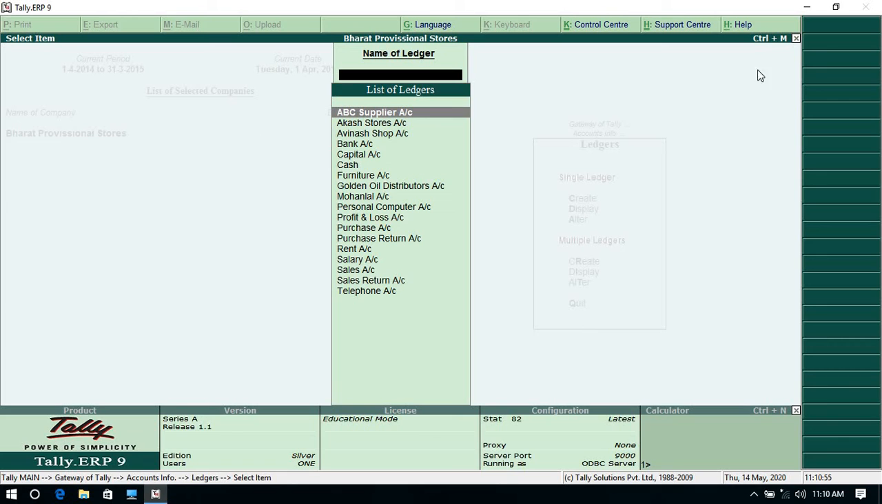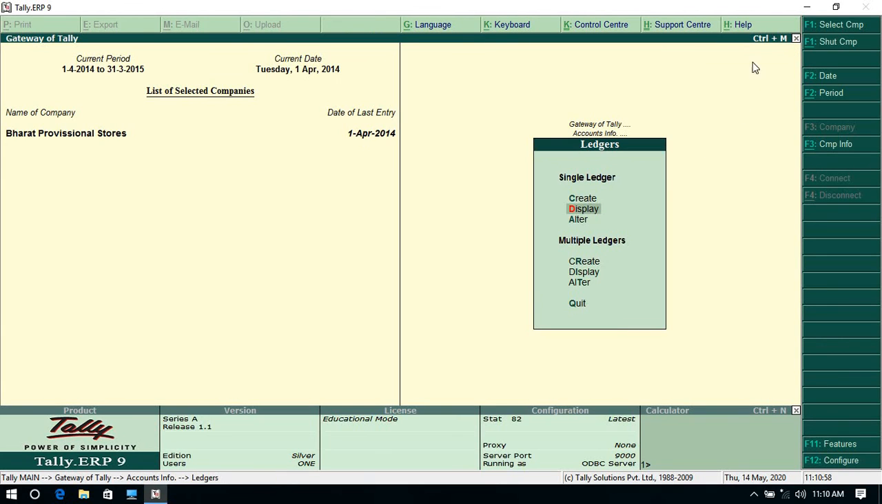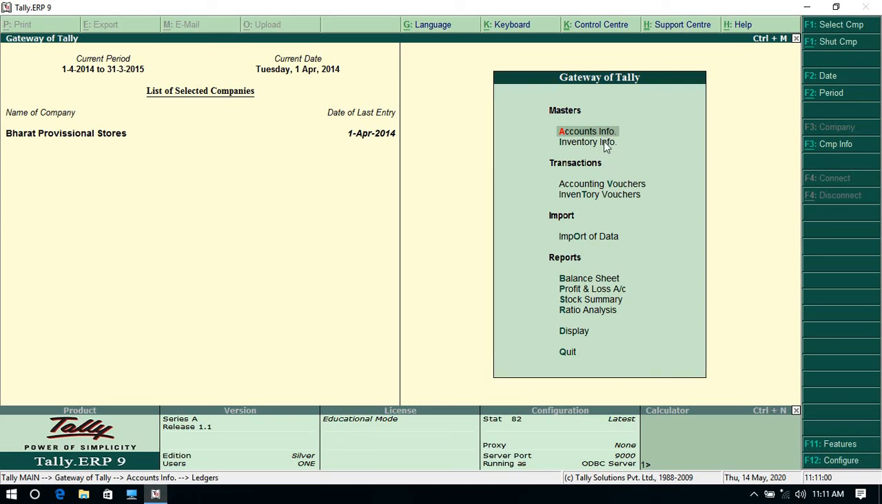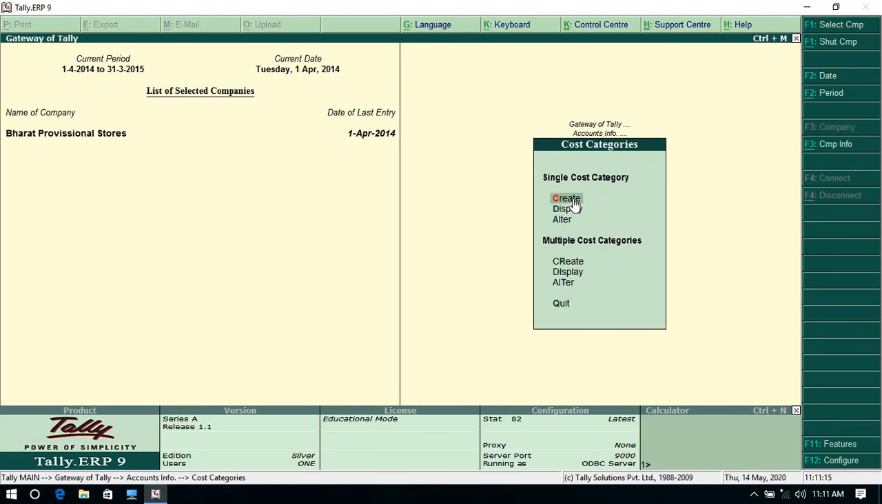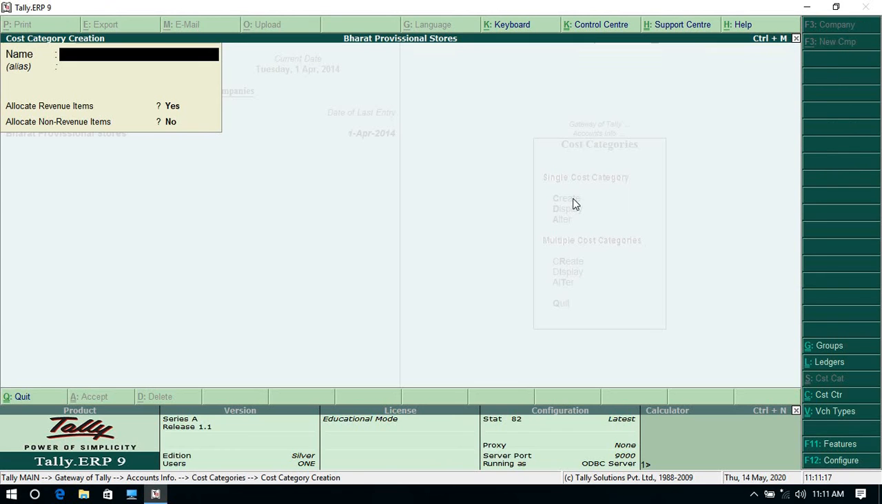Now I will try to create some cost centers and cost categories. So let us create some cost categories. First you have to create a cost category. Select cost categories, click on create under single cost category creation. Give the name of the category. The name is like Salaries. This is one category. Salaries means it is plural, more than one salary comes under this.